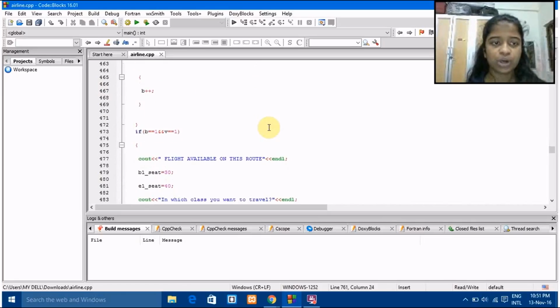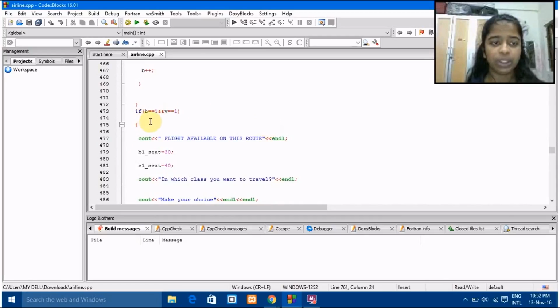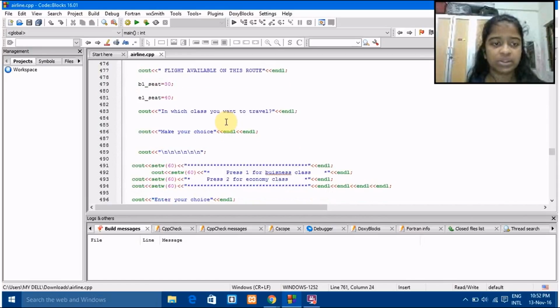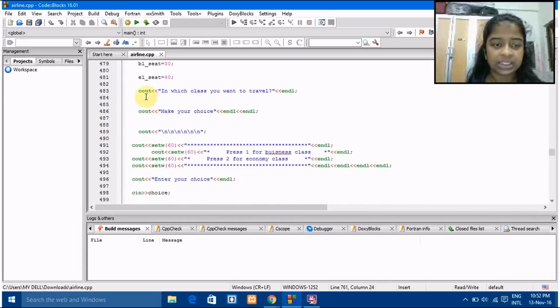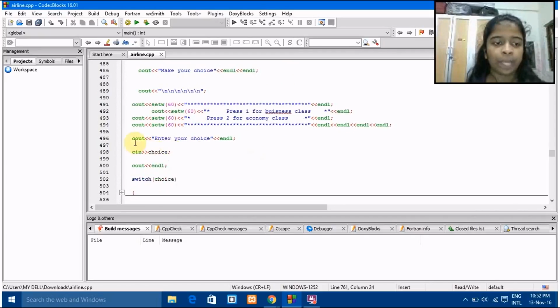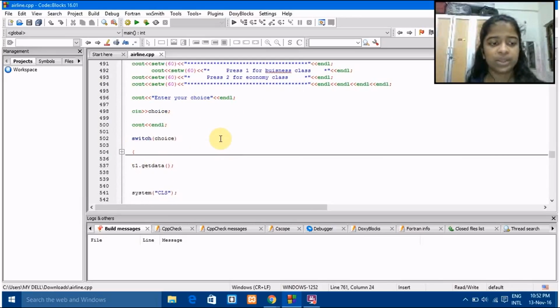So these are two for loops, and then if b equal to 1 and v equal to 1, the flights on this route are these and these, and the seats of these two flights will be displayed. And then another cout statement, in which class you want to travel. So there will be two classes, that is business class and economic class. We have used the setw manipulator in this. This is a manipulator used if you want to give large spaces, that is 60 or whatever you want. And then cout, enter your choice, and then it will display your choice.